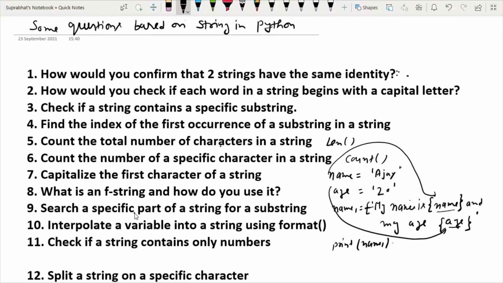We can use the index function here also. Same way, we can search a specific part of a string for a substring. We can use the index function here also, because find or search we can use with the help of string functions. This is nothing new.